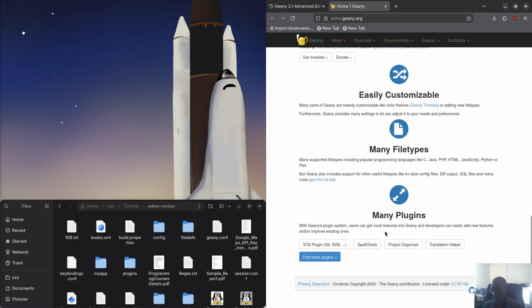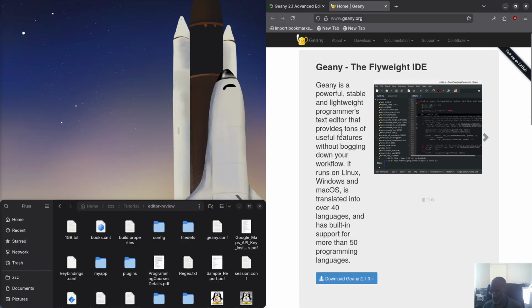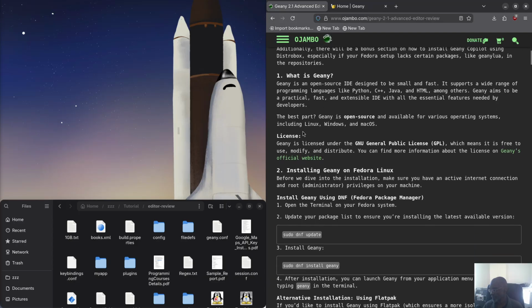So we're going to use one of those plugins, a Lua plugin, to install the Copilot plugin as well, and then we can actually get some code assistance in Geany. You probably didn't know that, right? There we go. So I'm going to show you all that today.